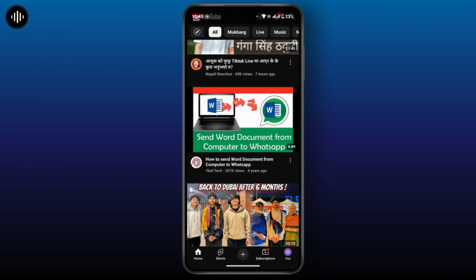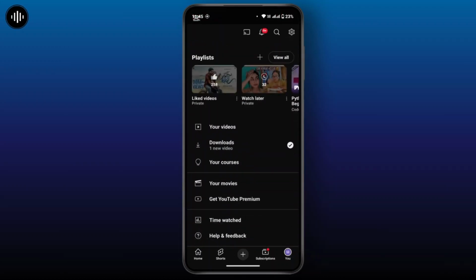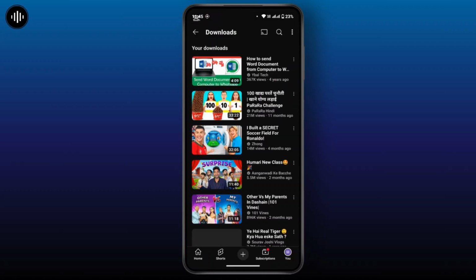Now, once the download is complete, in order to view your downloaded video, tap on your profile icon from the bottom right corner. From here, scroll all the way down and tap on downloads. And under this section, you will be able to find all your downloaded videos on your YouTube account.